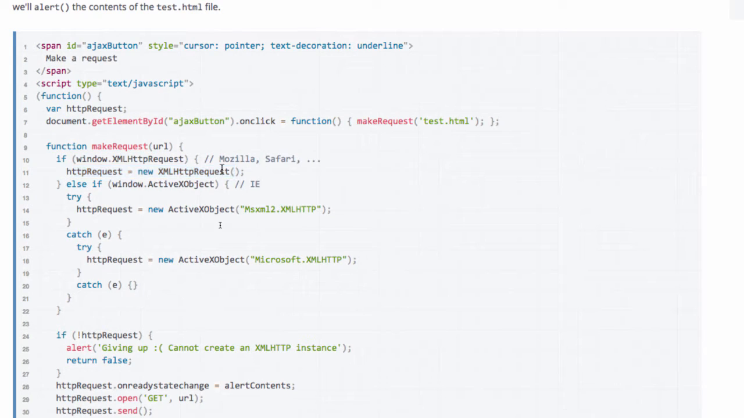The reason I'm only using this is I don't care about older browsers. It's saying IE. So if you're using IE6 or whatever, then you need to do it like this. If you're still on IE6, you're not using my application.